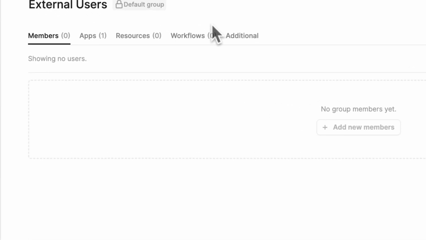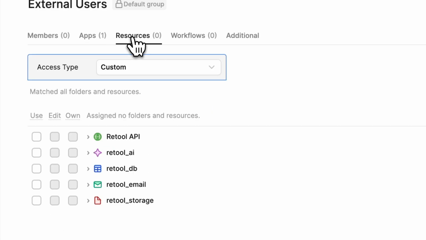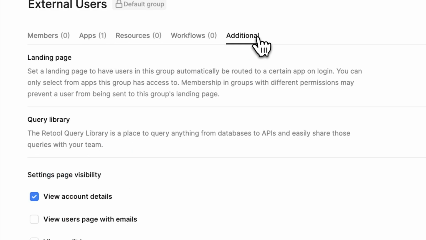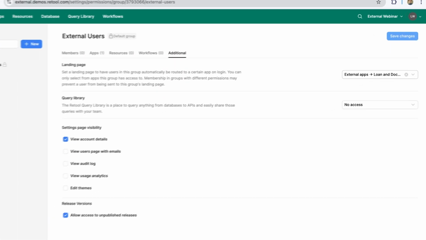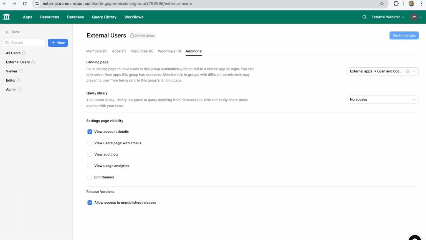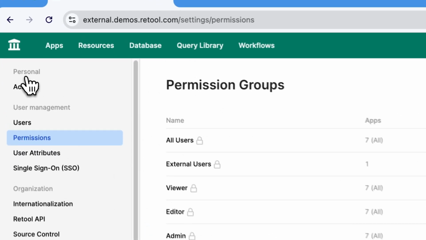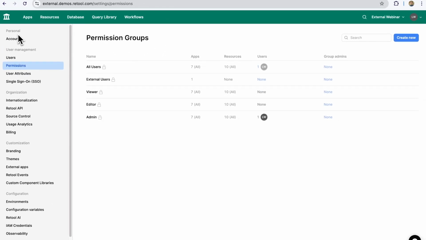As you can see, I can define app access, resource or data source access, and so on. If I click additional, I can also confirm that the loan management application is correctly set as my landing page. It's also worth noting that you can create other permission groups to further control the level of access external users have.